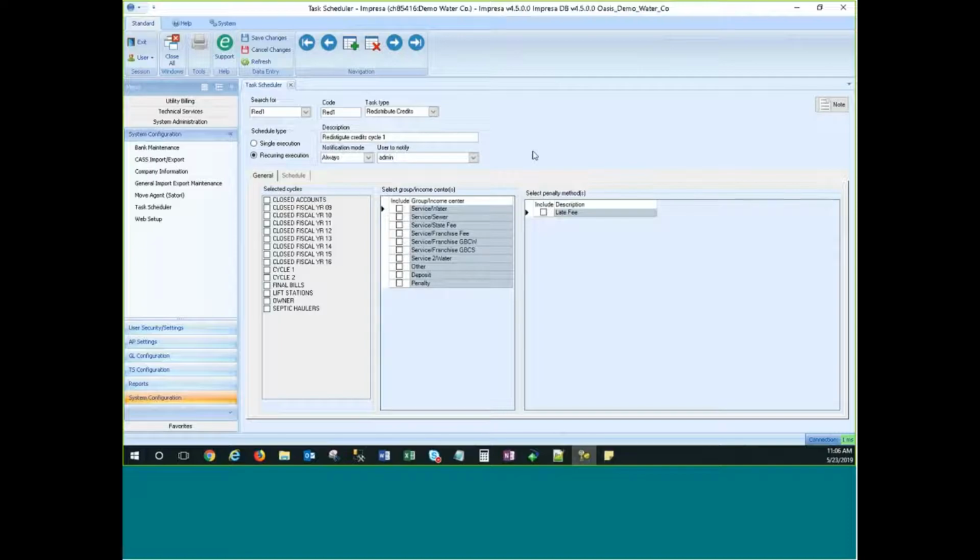I've seen it done both ways. If you've got to change up your options here and do other operations before you redistribute that evening, single execution will work for you so that you can come in here and make changes and change when you actually want it to run. Recurring is going to run on a schedule, and we'll take a look at how that works.